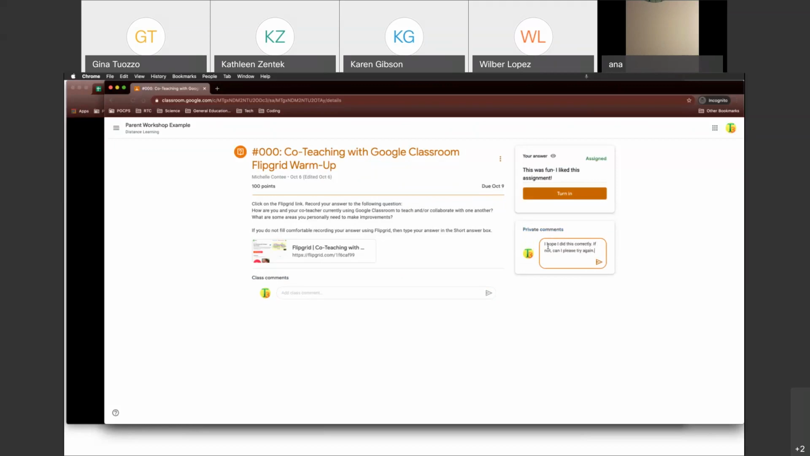So I will leave a note for the teacher saying that I hope I did it correctly, but if not, could I please try again? I must remember not just to type it, but to also click the paper plane icon or the triangle icon to post the message. Not sure why I'm getting an error with that.